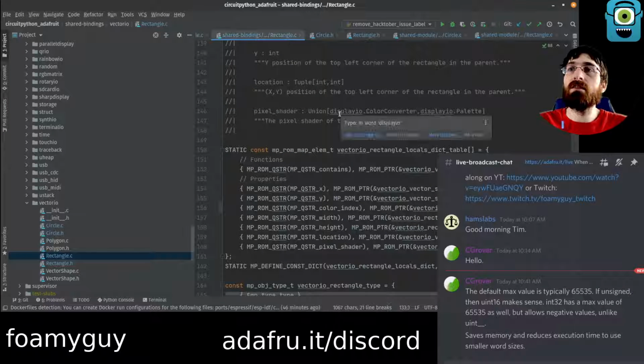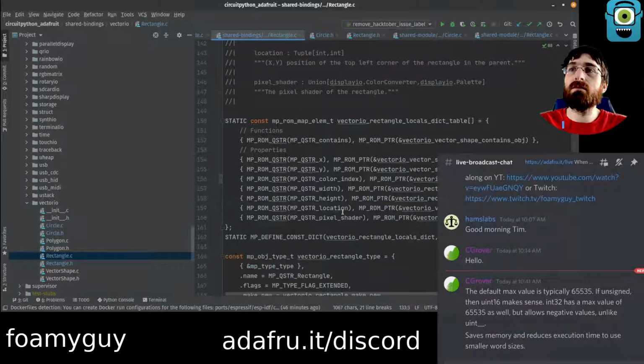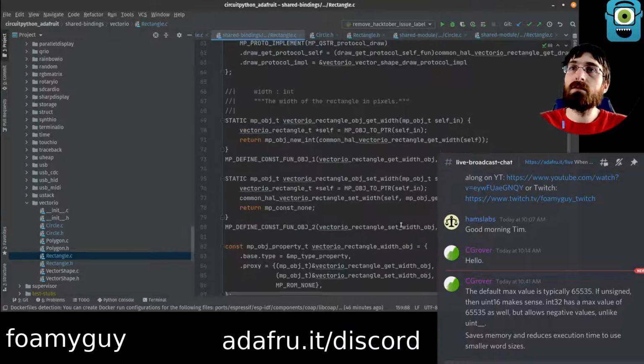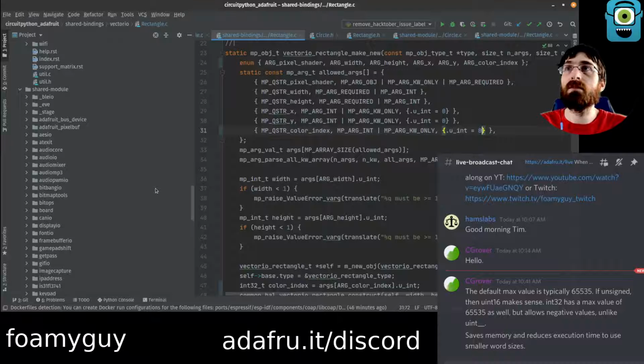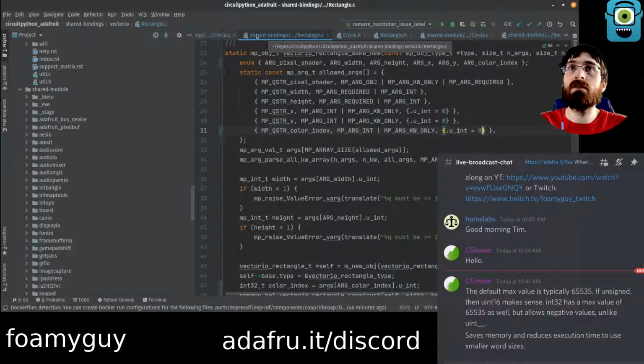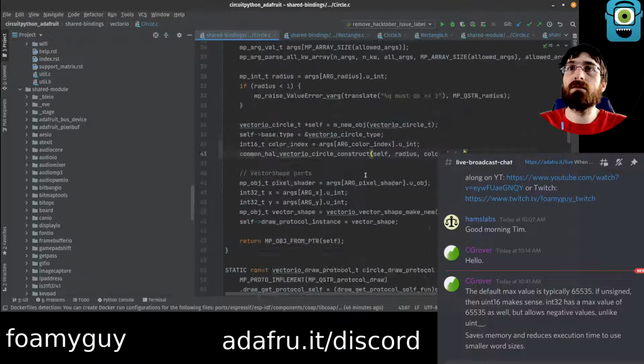Where was that? There it is. And there's actually 2 of them, right? Because we need to do the other one also. Shared binding, circle.